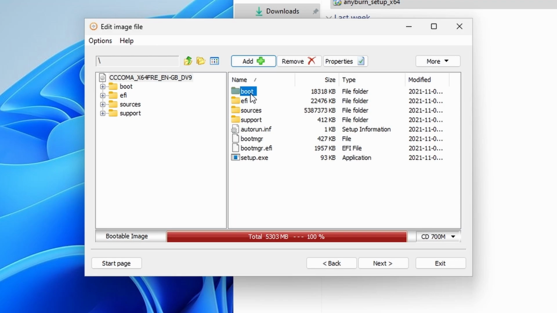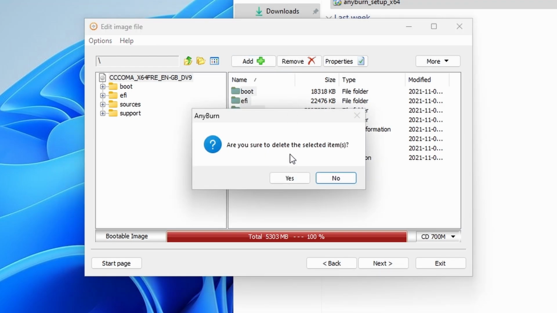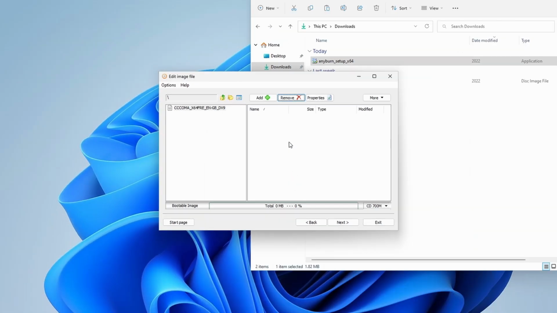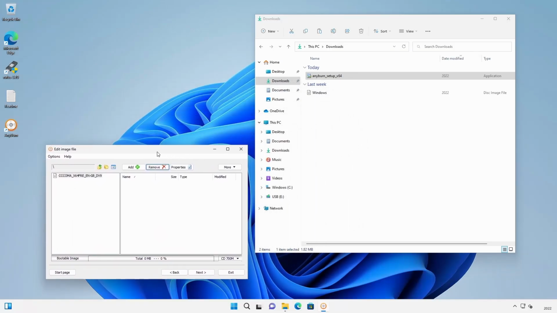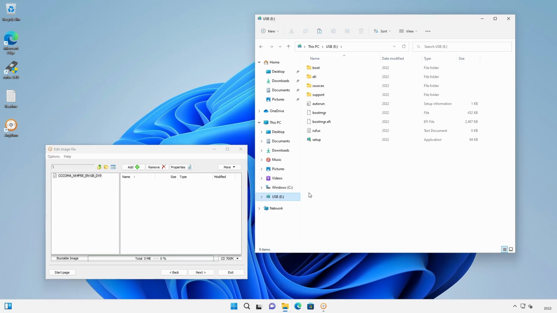So this is the existing ISO file, so we just need to remove the contents of that. So select all the files and click remove. Say yes to confirm. We now need to browse to our USB flash drive. I'm going to press Ctrl A to select all of the files, and then I'm just going to drag that onto my AnyBurn utility window.